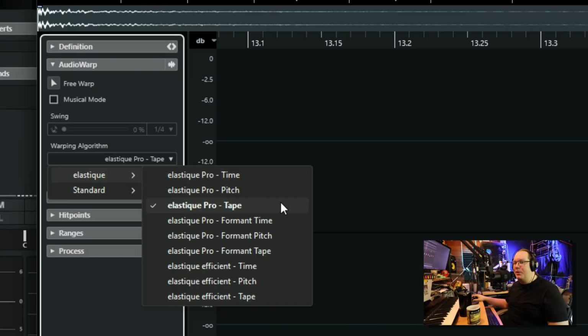I find that depending on what you're trying to do and depending on how much you're stretching an audio file, Elastic Pro Time is a little bit grainy. And sometimes, if you're doing lo-fi and stuff, that's a vibe. I like Elastic Pro Tape.